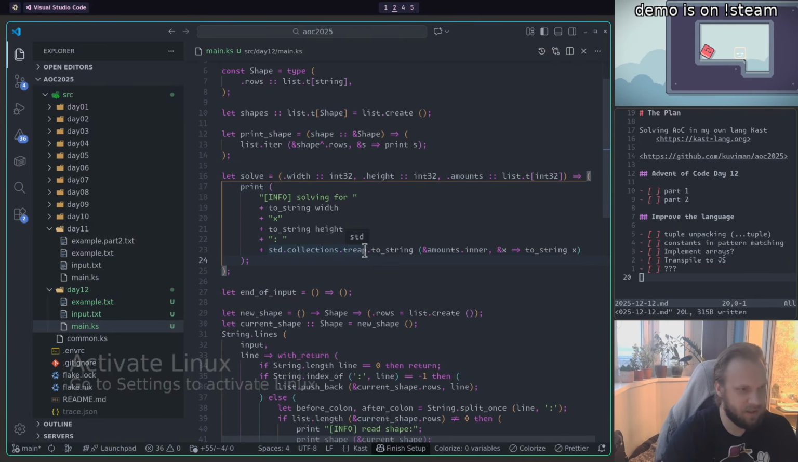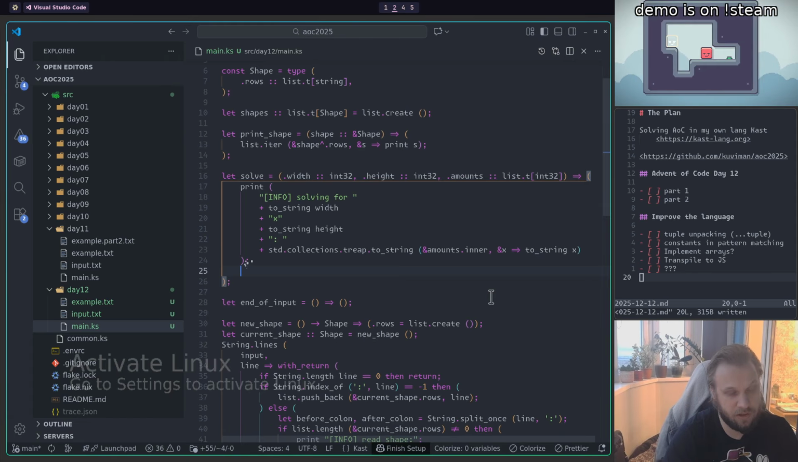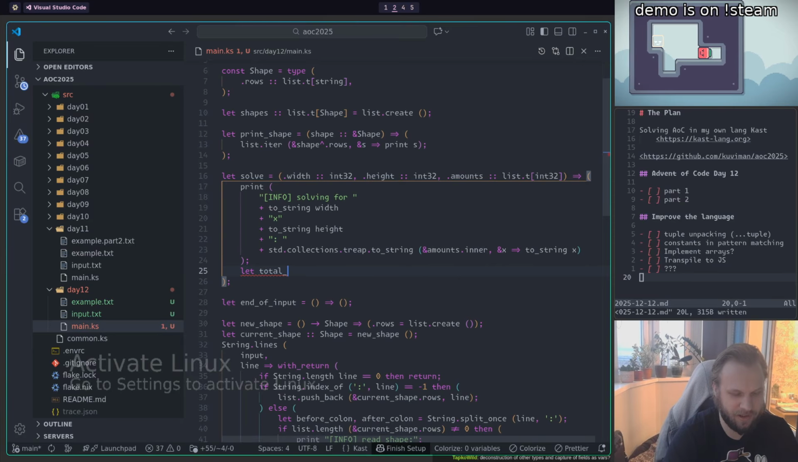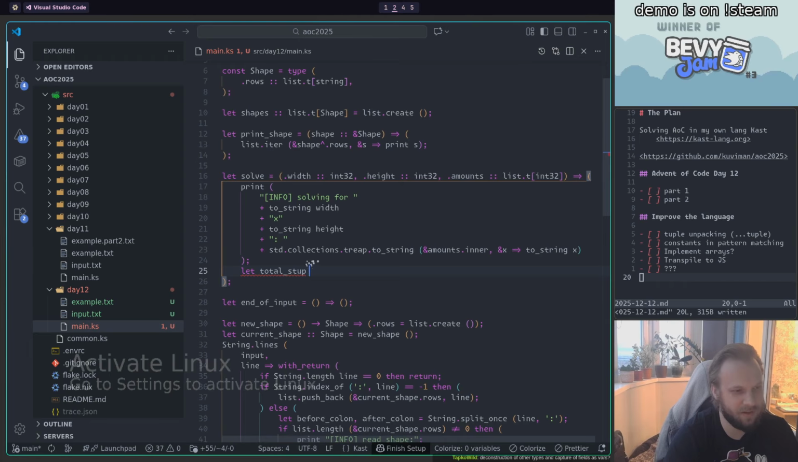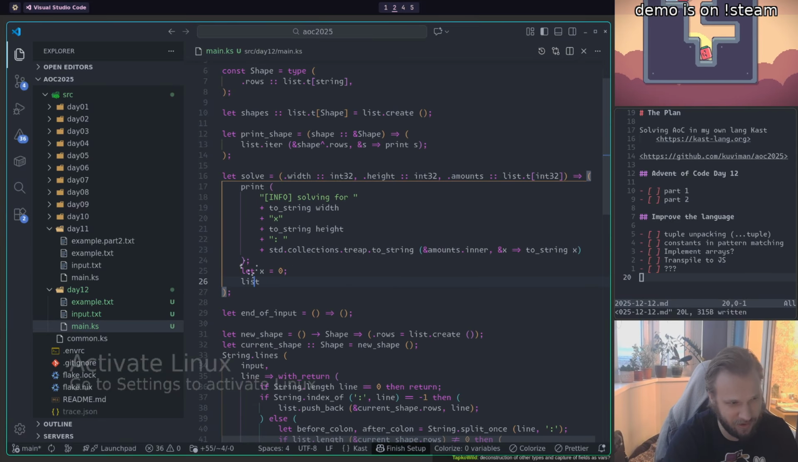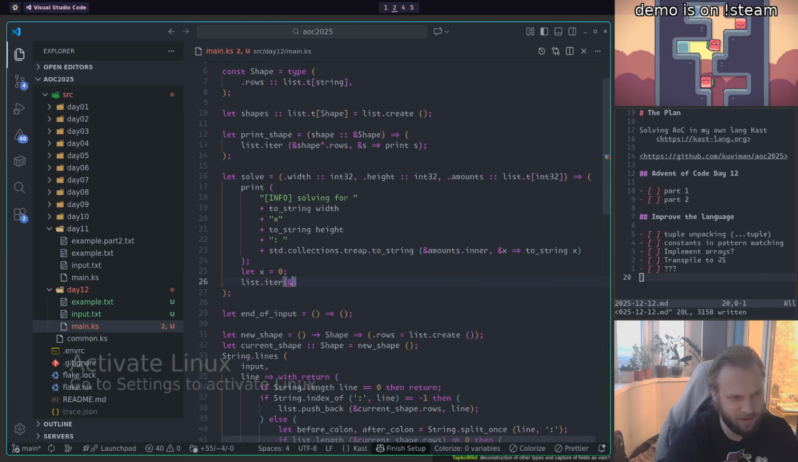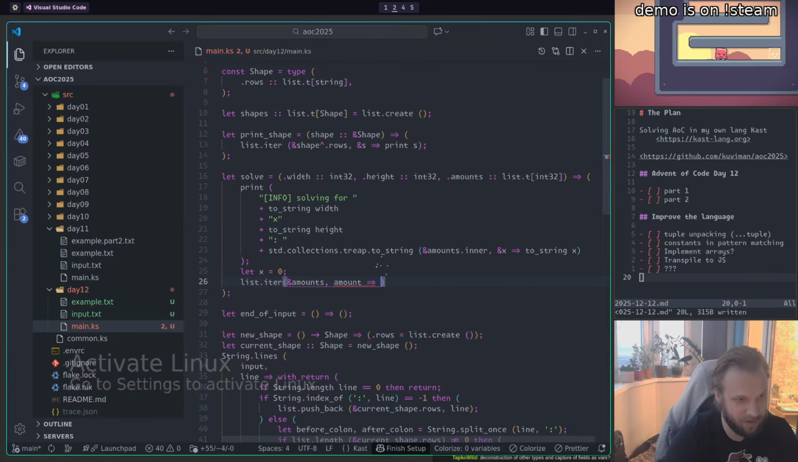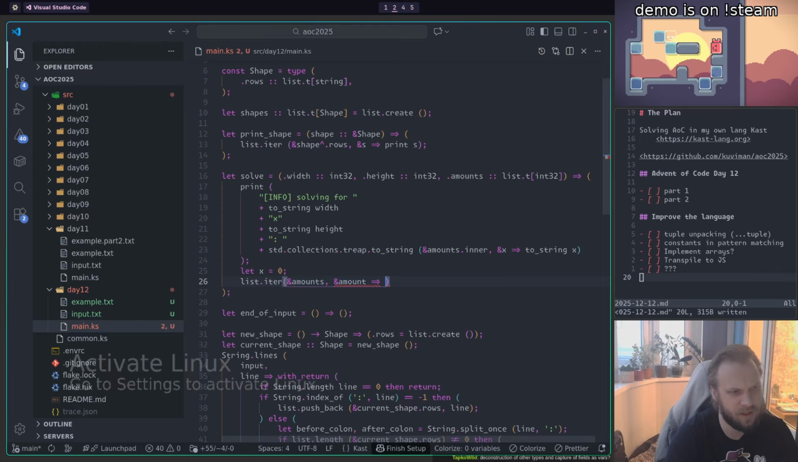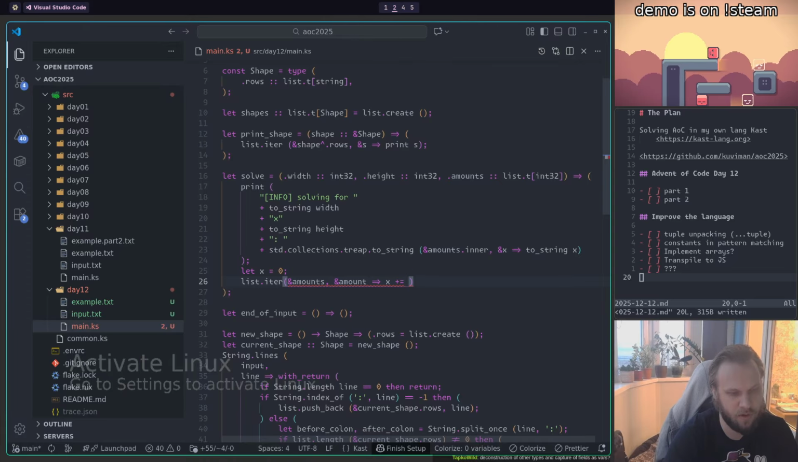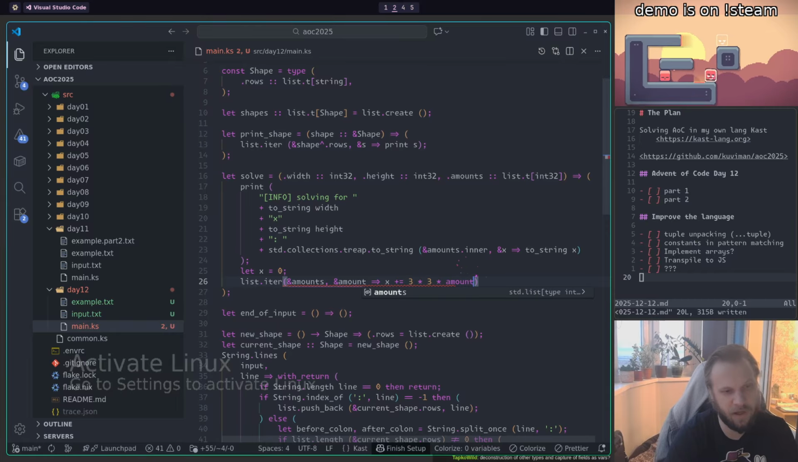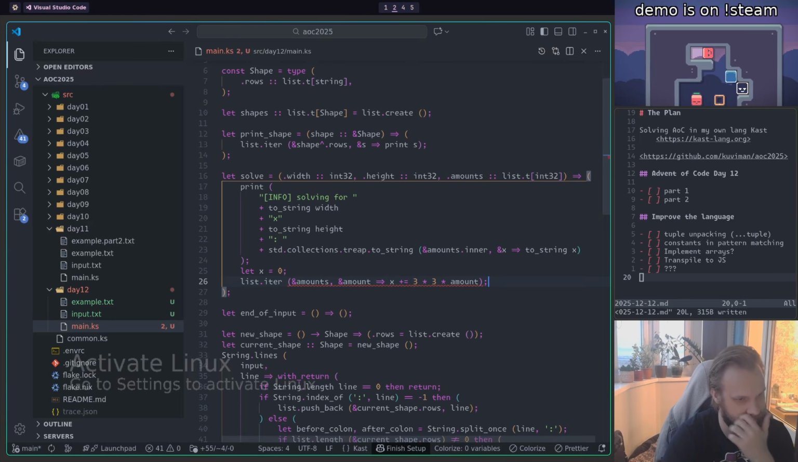All right, let's say over here, let total, stupid algorithm area or whatever. I don't know, let's call it X. That's a good name for a variable, right? List iterate amount, and then X plus equal 3 times 3 times amount, basically. I want something like this.